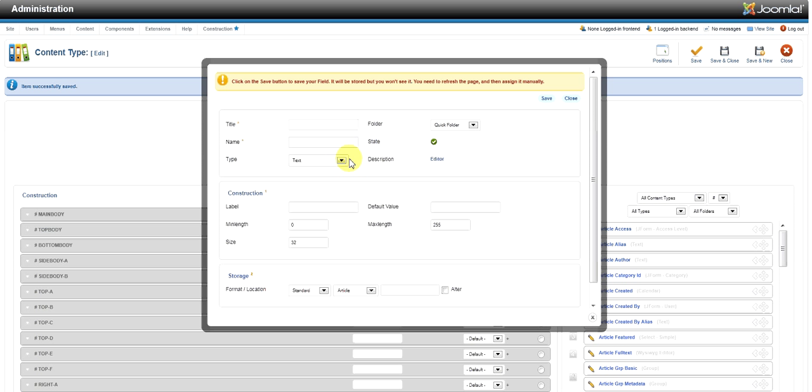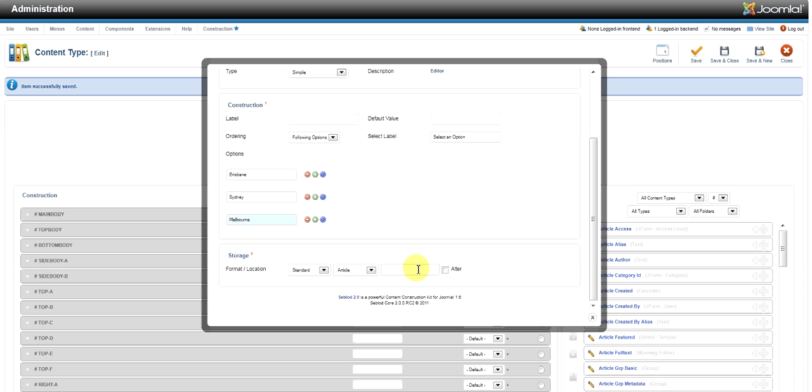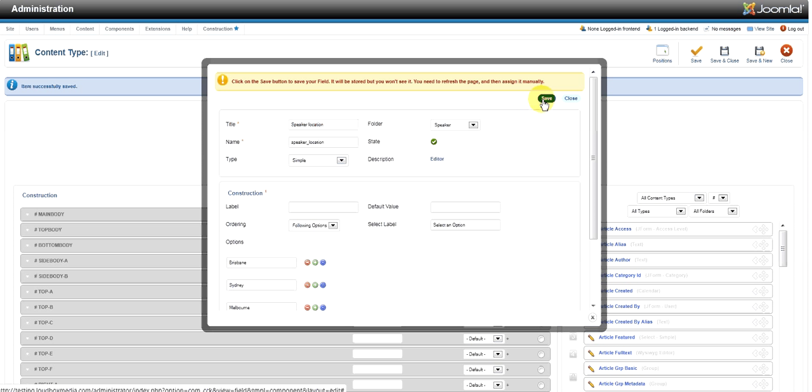And we make our speaker location. This is the same thing. We're going to have a simple drop-down box with our locations, which were Brisbane, Sydney, and Melbourne. And we're going to put this into speaker location and click alter, which I think I forgot to do on that previous one.